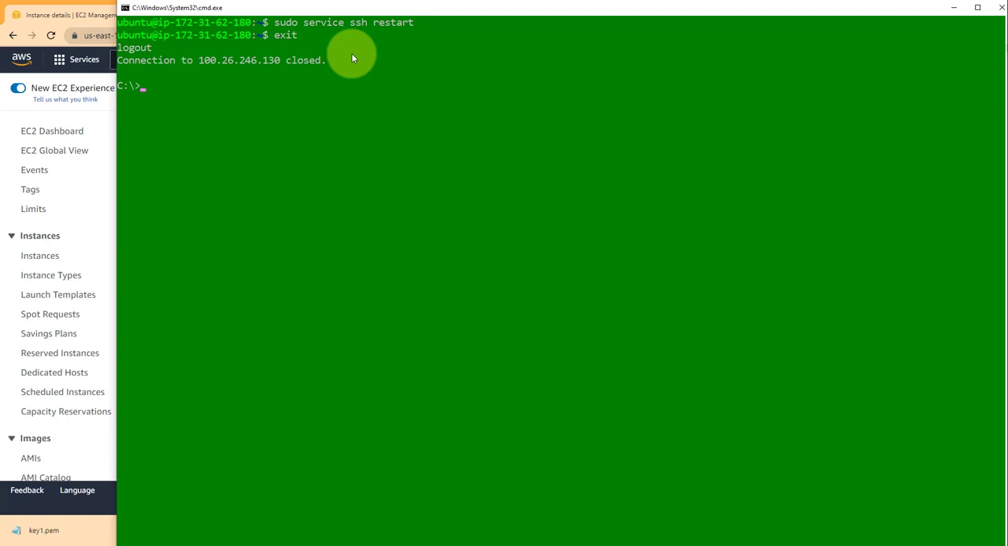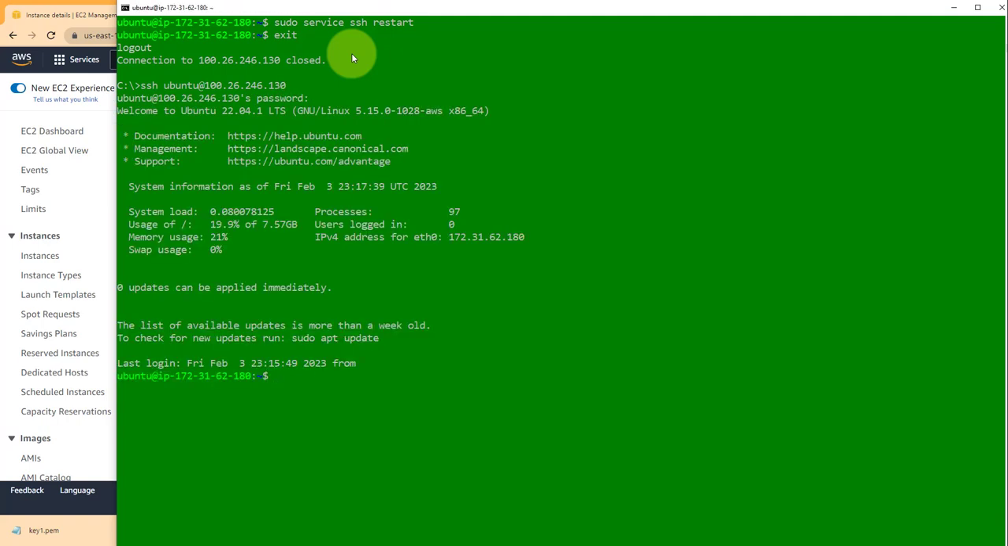Now we'll log in with both the command prompt and also PuTTY, which is an SSH client. The command on the command prompt is ssh. Now we're not using the -i since we're not using the key file, just the username ubuntu at the public IP 100.26.246.130, and then it's asking for a password. And as you can see, I'm able to log in with just a password.